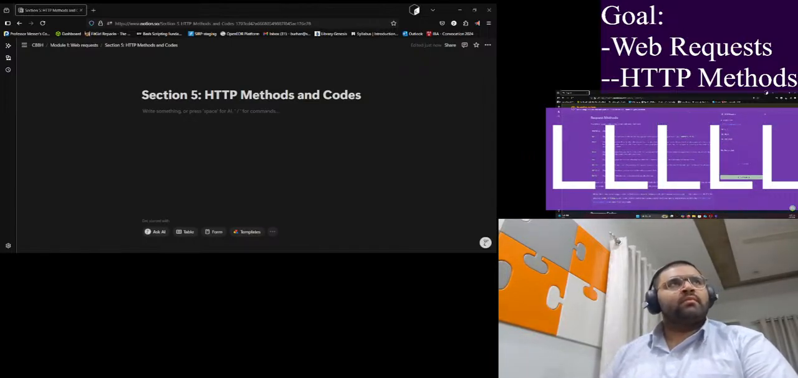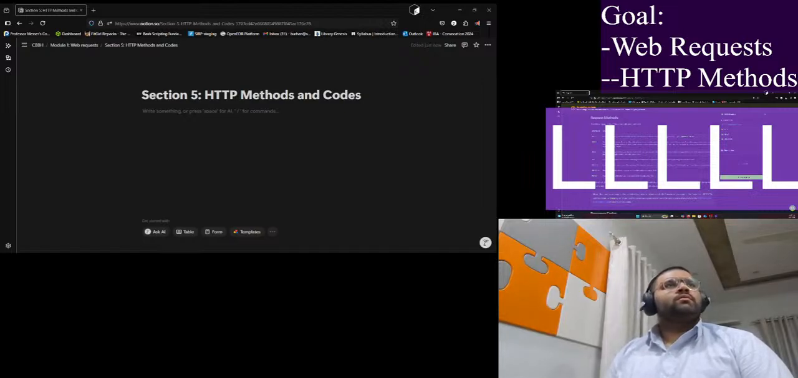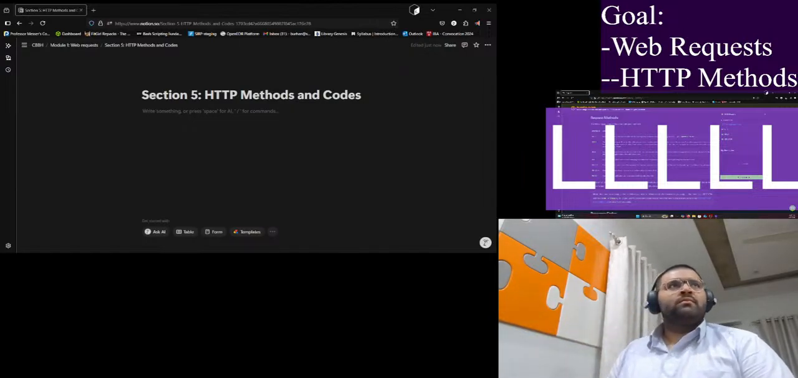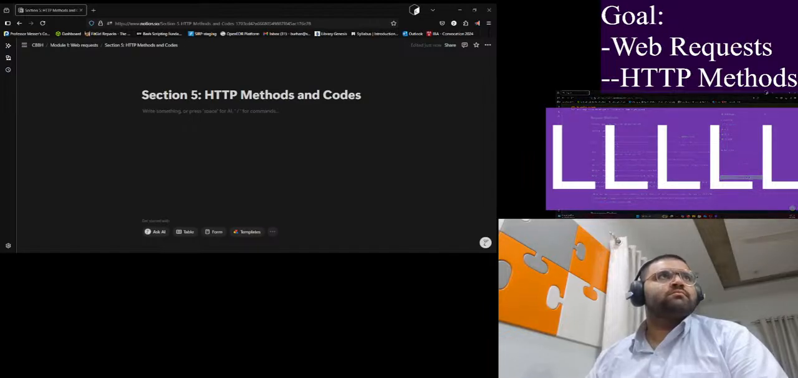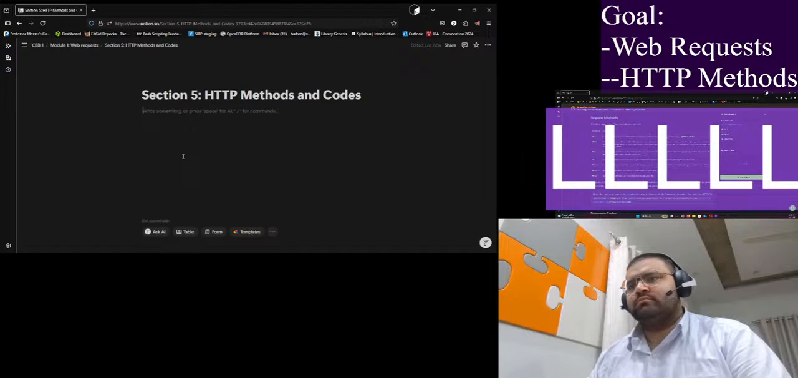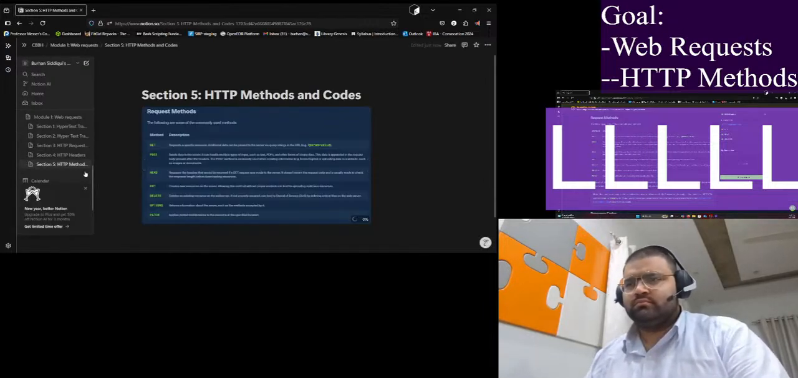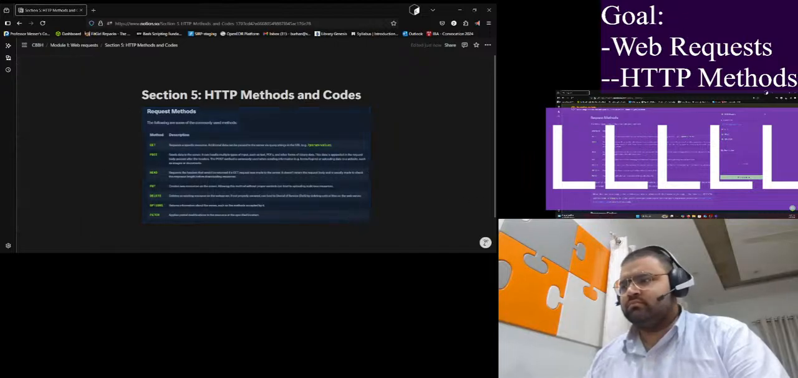Request methods. The following are some of the commonly used methods. GET requests a specific resource. Additional data can be passed to the server via query strings in the URL, e.g., ?param=value. POST sends data to the server. It can handle multiple types of input, such as text, PDFs, and other forms of binary data. This data is appended in the request body present after the headers. The POST method is commonly used when sending information, e.g. forms/logins, or uploading data to a website, such as images or documents.